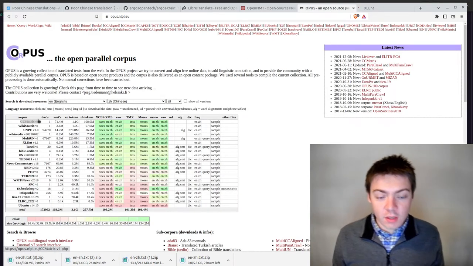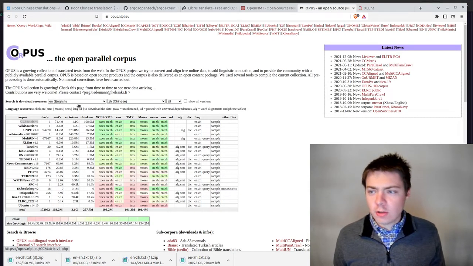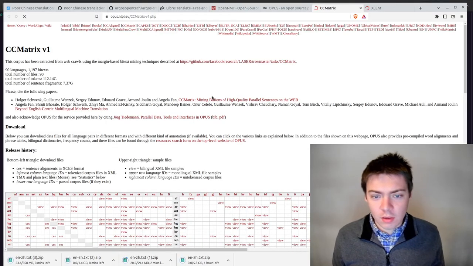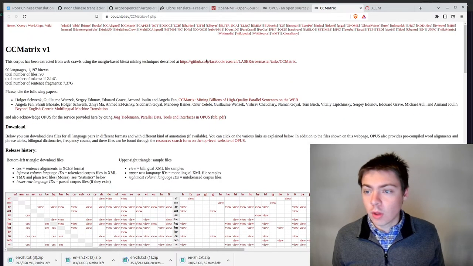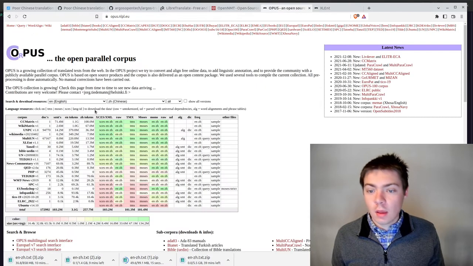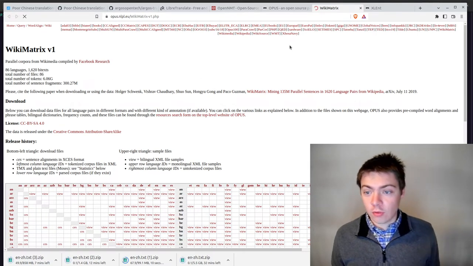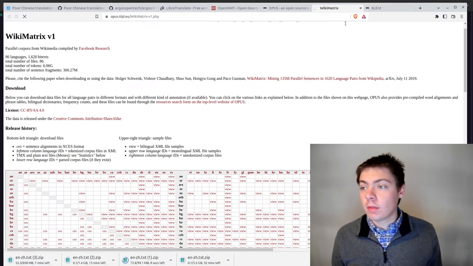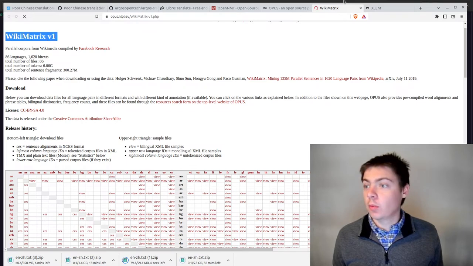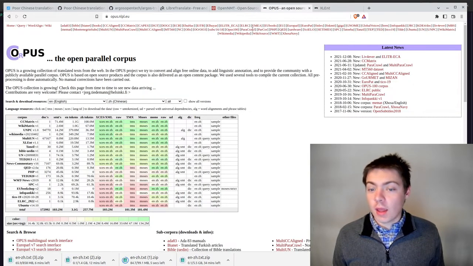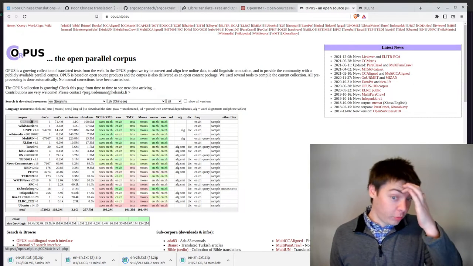These are some of the data sets you'll normally see. So CCMatrix, I forget who did this, but it's a very large data set, though often a bit messy. Oh, it's Facebook. And WikiMatrix is another big one that has a bunch of languages. This is also Facebook. I think this is extracted from Wikipedia. And then I essentially just try to use all of the big ones.